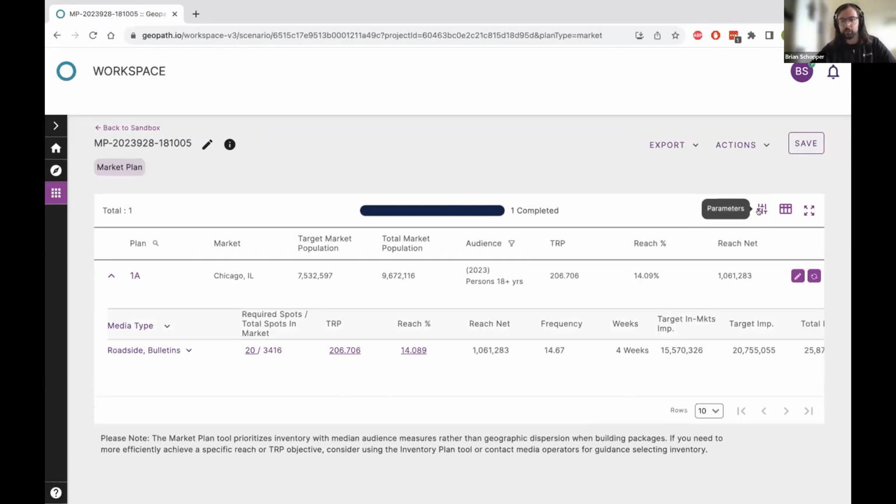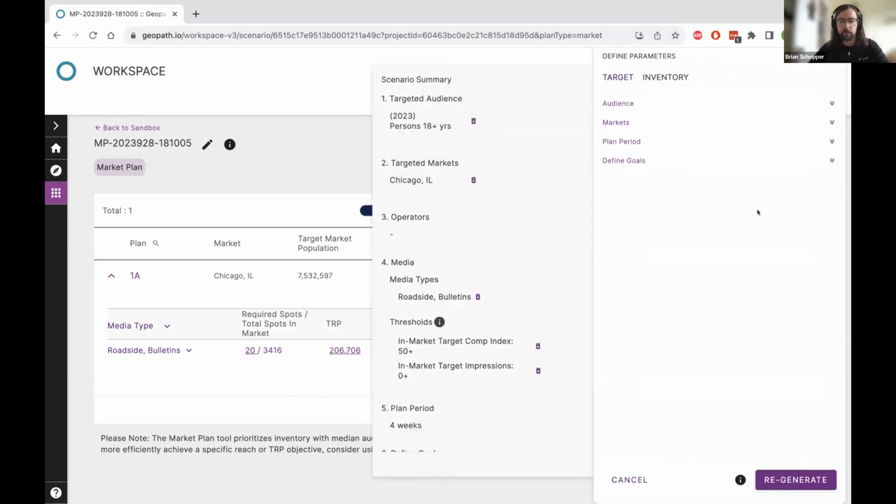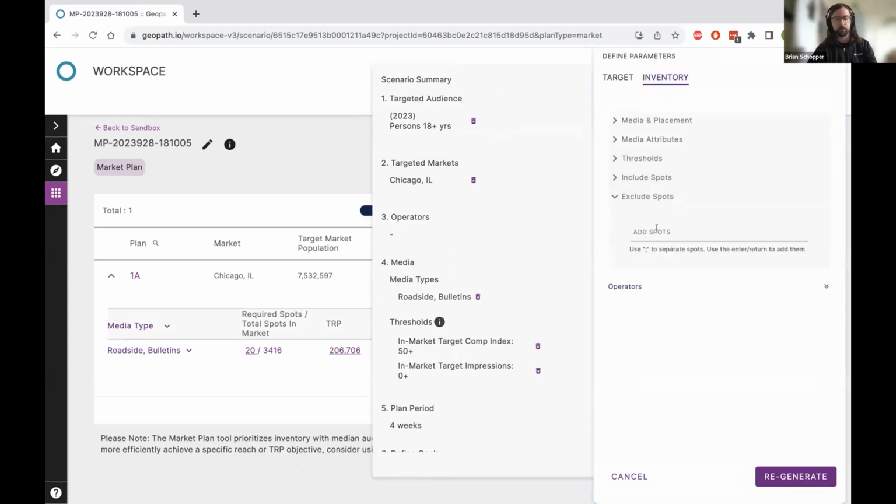So what I'm going to do actually, and you could set up a fresh plan and do it from the start, or you could go to the parameters slider here, and then within inventory, you'll see I have the include exclude spots here. So again, say in this example scenario, I see we have a raised hand, so there may be a question that we can get to in just a second.